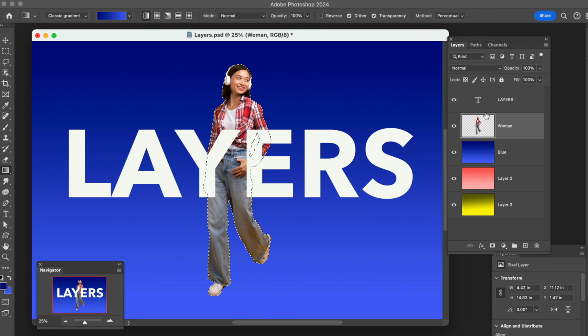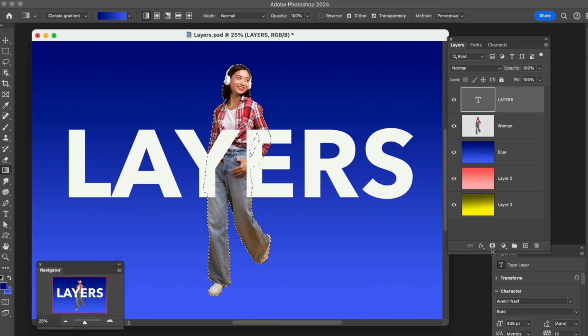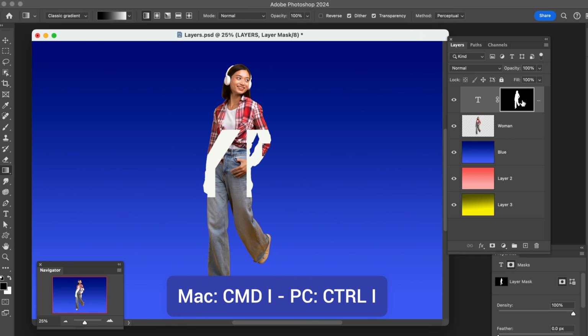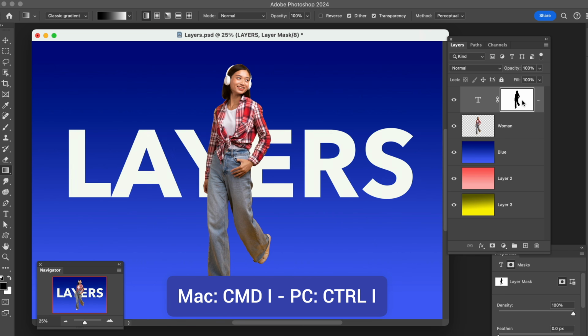Now, if we go up here and we say, let's make a layer mask, which we'll get into layer masks. They're super cool. But we'll just click on here and make a little layer mask. And you see what it did is it made everything black behind her, but white where she is at. And that reveals just those parts of those layers. So let's invert that. And the way we invert anything in Photoshop is Command I, and that'll invert it.